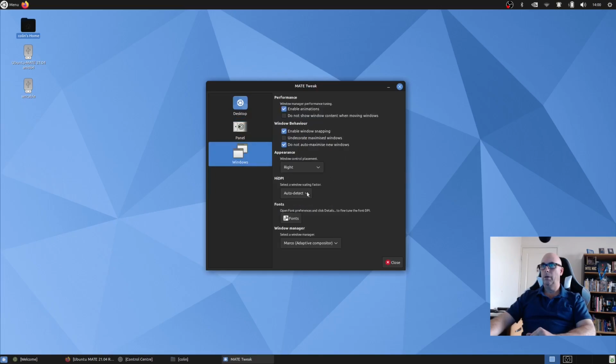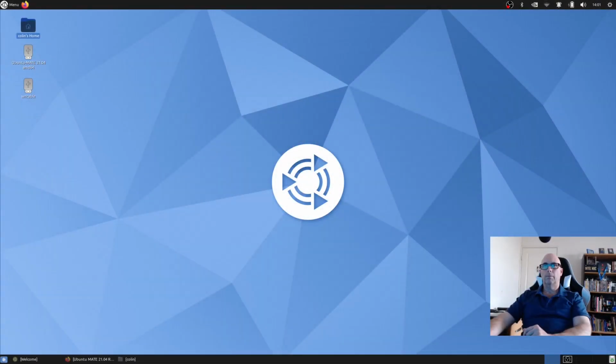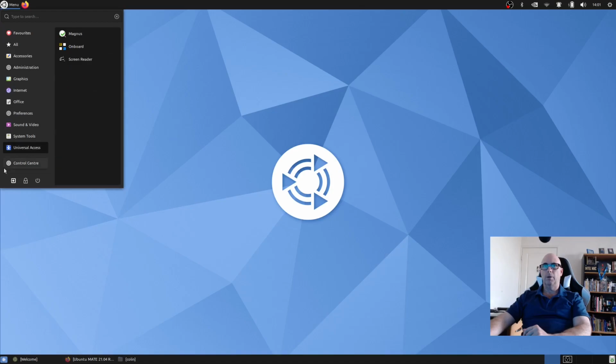And then you got Windows. You can choose HIDPI, regular, HIDPI, auto detect, appearance, right, left, window control placement, buttons on the left, buttons on the right, right with menu, oh yeah, left with menu, right, window manager, Marco, adaptive compositor. Okay, yeah, I think you could go all day on the Mate desktop, to be honest.